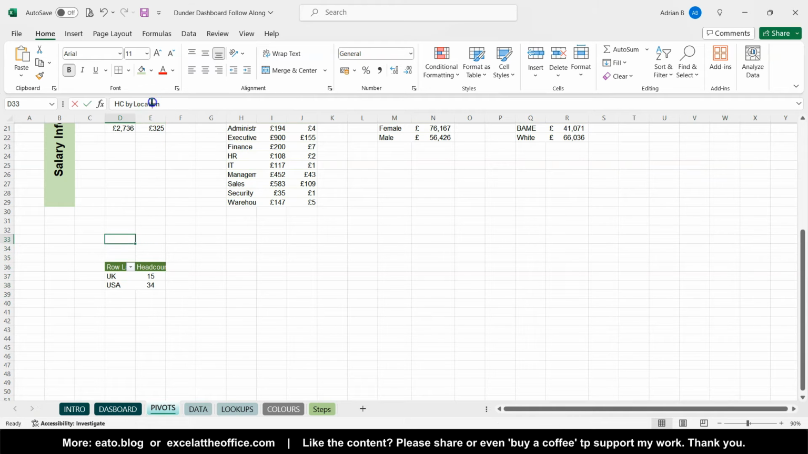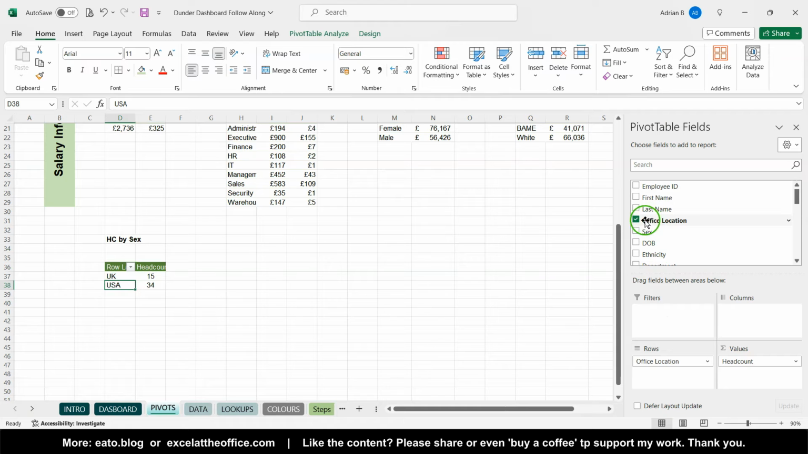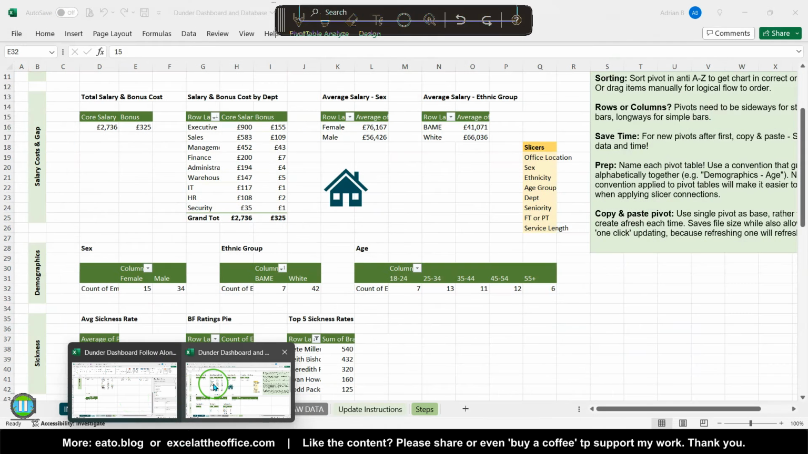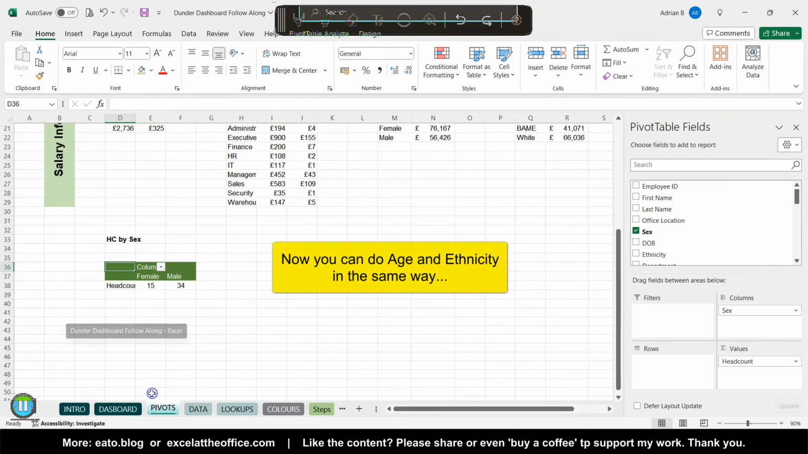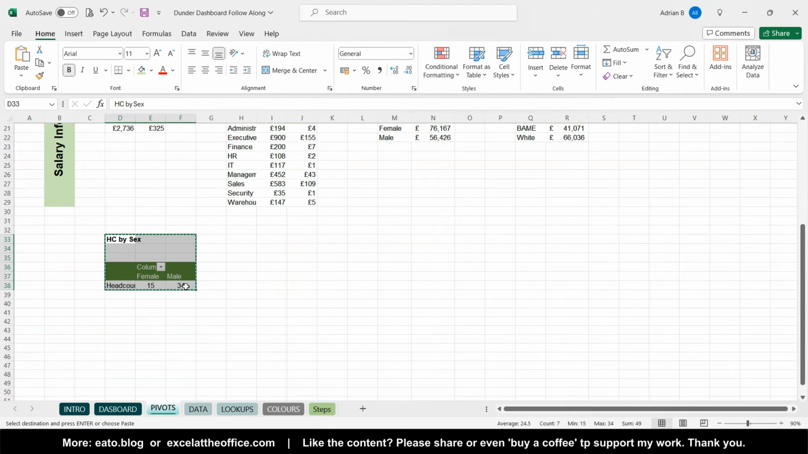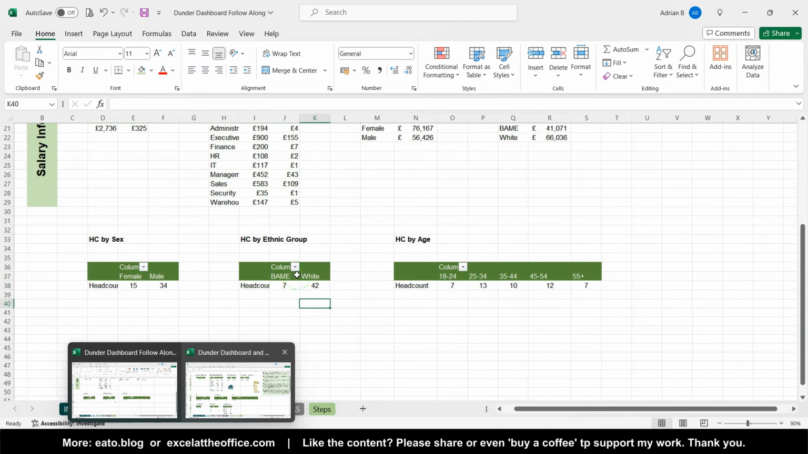So headcount by, I think it was sex first, and I'm not going to have the office location. I'm going to choose sex, and I'm going to drag it to the columns. So there we go, I've got my female and male headcount. Then ethnic group and age. I'm going to do those if you want to follow along, but I'm just going to do them quickly now. So there we go, there's my categories.